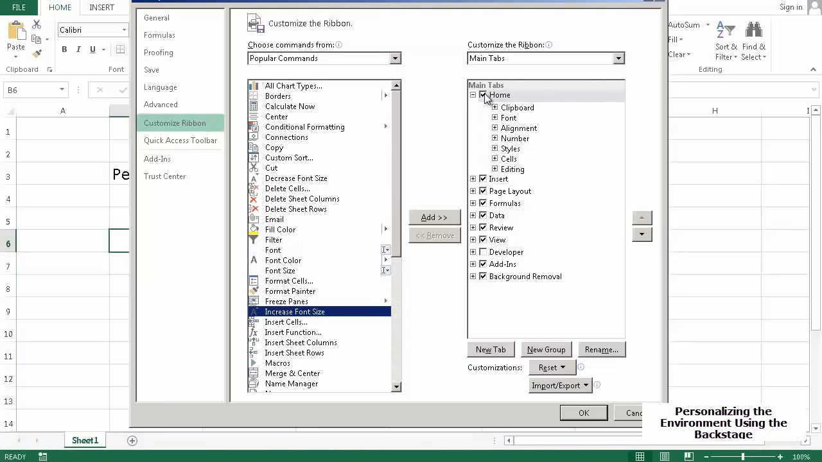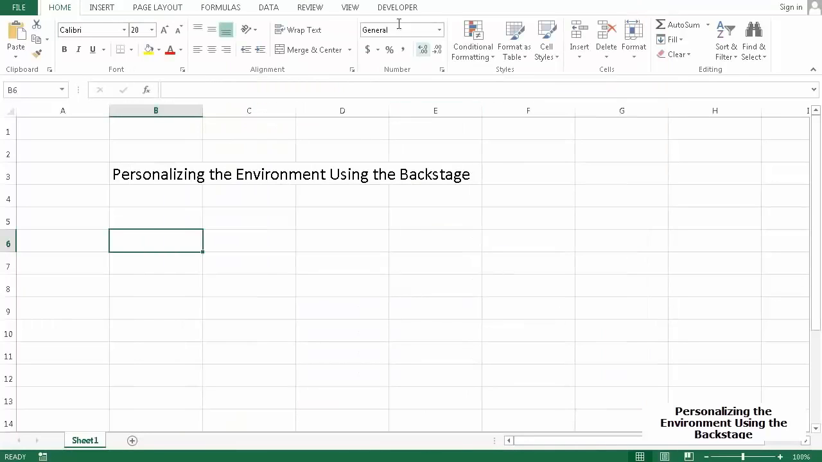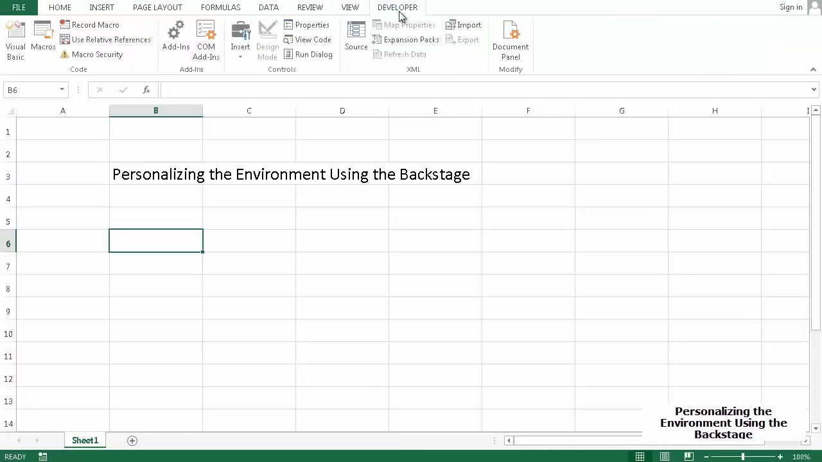Notice how the home, insert, page layout tabs all exist. They all are checked. And what I notice here is that the developer tab is not checked because most people don't need it. I'm going to check it and click on OK. So we now see that we have our developer tab, and a lot of these things we won't use unless you go into Excel VBA coding.